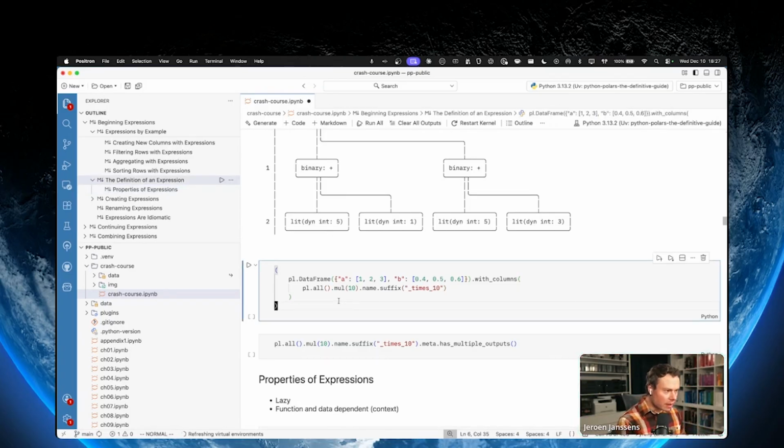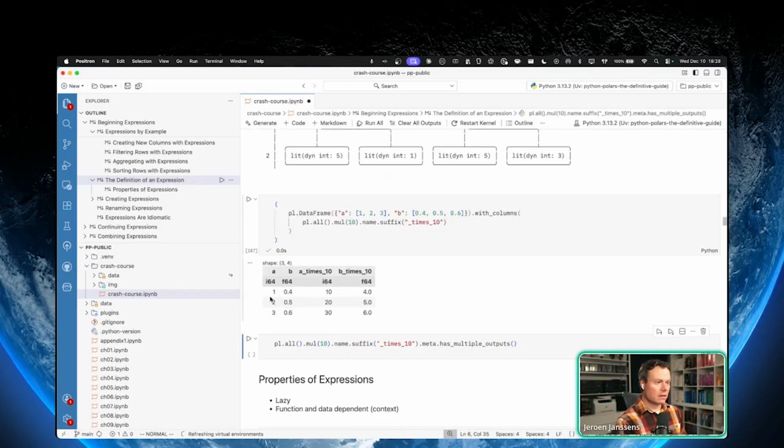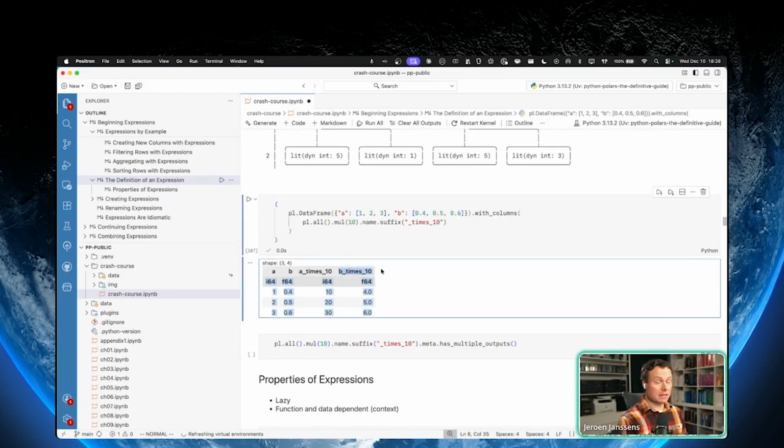Here's an example. I have two columns, A and B, right? I'm specifying here a dictionary in order to create a data frame. Two columns, A and B. And what I do is I multiply both columns by 10. So that's what this does. I select all the columns using pl.all. I multiply those by 10, and then I change the name of the column, right? Otherwise those columns will be overwritten because they would still be called A and B. But now, since I'm adding a suffix times 10, I get two new columns. That's quite awesome. You don't have to repeat yourself when you want to do the same thing to multiple columns.